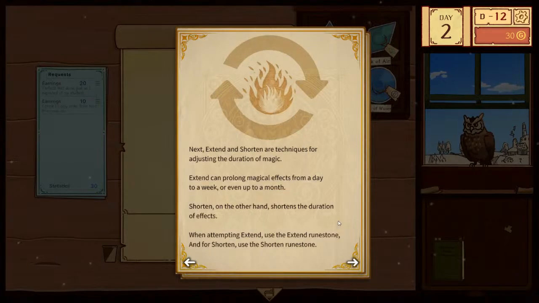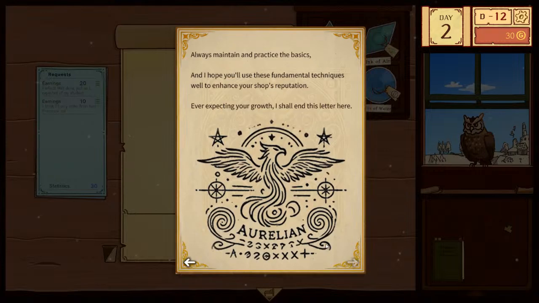Next, extend and shorten are techniques for adjusting the duration of magic. Extend can prolong magical effects from a day to a week, or even up to a month. Shorten, on the other hand, shortens the duration of effects. When attempting extend, use the extend runestone, and for shorten, use the shorten runestone. Always maintain and practice the basics. I hope you'll use these fundamental techniques well to enhance your shop's reputation. If you're expecting your growth, I shall end this letter here. Aurelian.